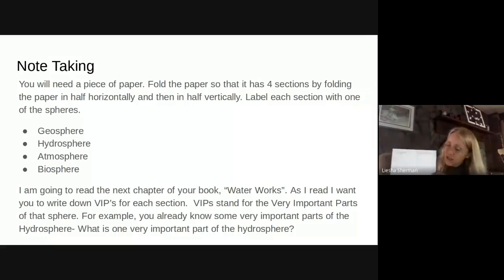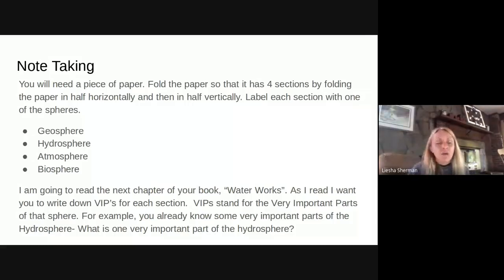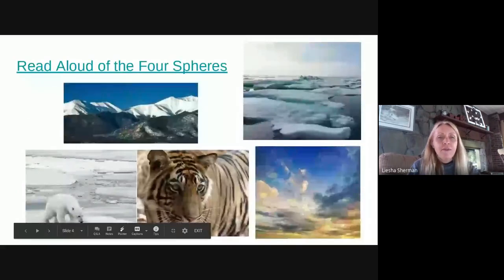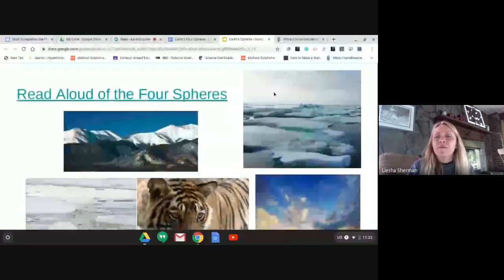As I read the article, you're going to hear different parts of each of these spheres. Feel free, if you need time to write, to pause the video, rewind the video, and play the video as you write, and you're going to come up with lists for each of those spheres. All right, so next, let's do our reading about the four spheres.